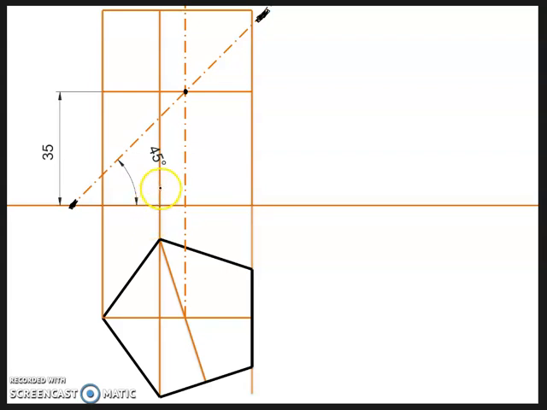Now, this is the front view, and some details are to be added, which we will see in just a minute. An important thing to note is the difference between the prism and the pyramid. In the case of a prism, there are no lateral edges.